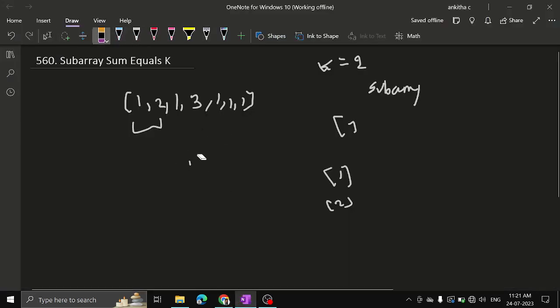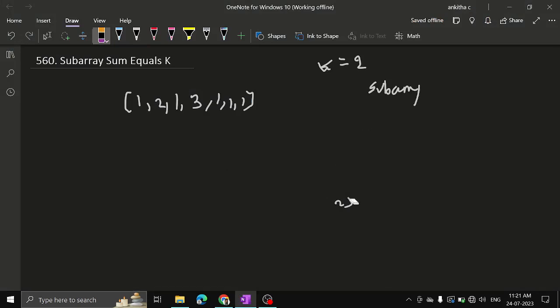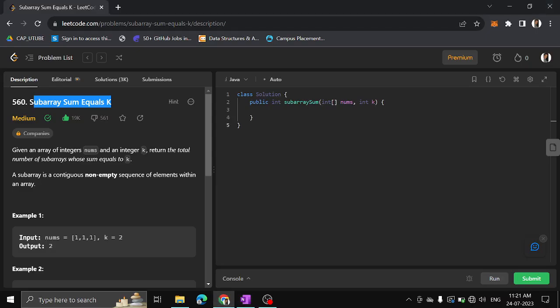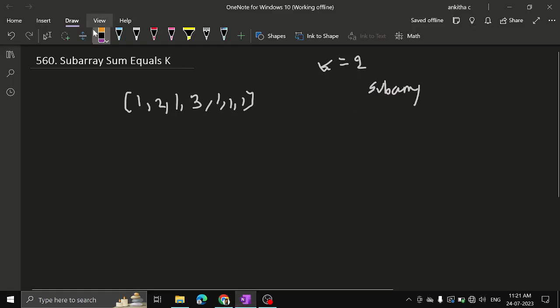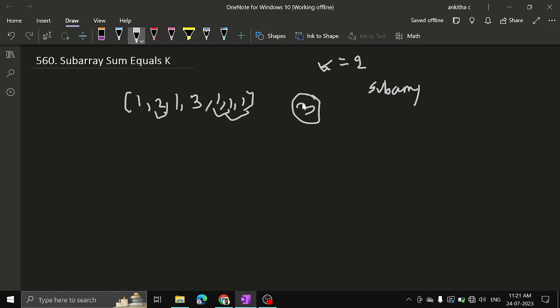So here in the given question, if k is equal to 2, this single 2 will be a subarray with sum equal to 2. Then this is a subarray with sum equal to 2. This is a subarray with sum equal to 2. Is there any other subarray with sum equal to 2? No. So a total of 3 subarrays with sum equal to 2 are present. So you have to return the answer as 3. You have to count the total number of subarrays with sum equal to the given sum.